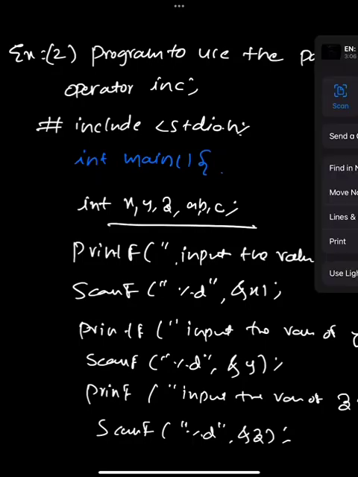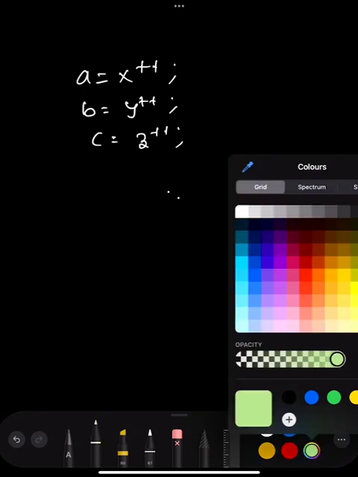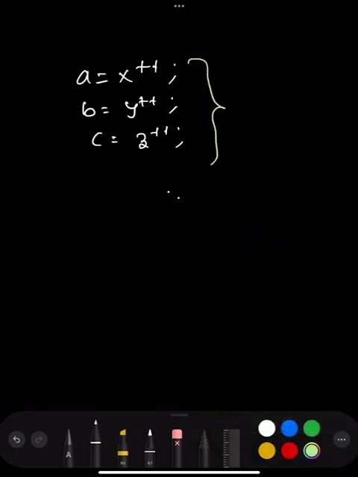Then we will go for incrementation. a = x++, b = y++, c = z++. Observe carefully. Here the value of x is assigned to a, then the value of x is going to increase. First the value will be assigned, then the increment operation occurs. Okay, then we go for printf.